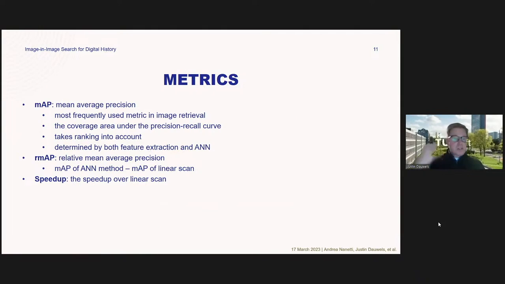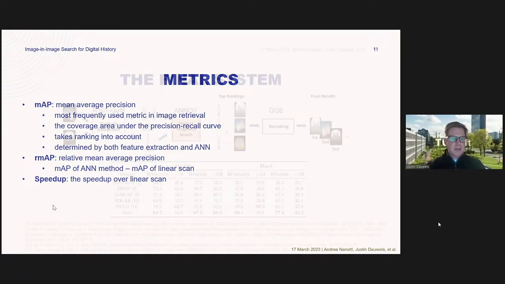To evaluate such ranking systems or search systems, there are a few metrics that are often used. Mean average precision, which is the area under the precision recall curve. And also the RMAP, the relative mean average precision, which compares the performance to a benchmark, which could be a linear scan. Also, of course, we look at the speed. Speed up is also an important factor. We want to make the system fast. At the same time, it has to achieve good accuracy, meaning good MAP.